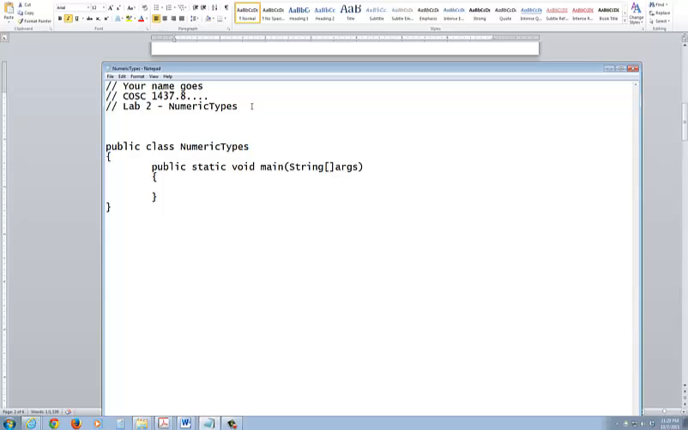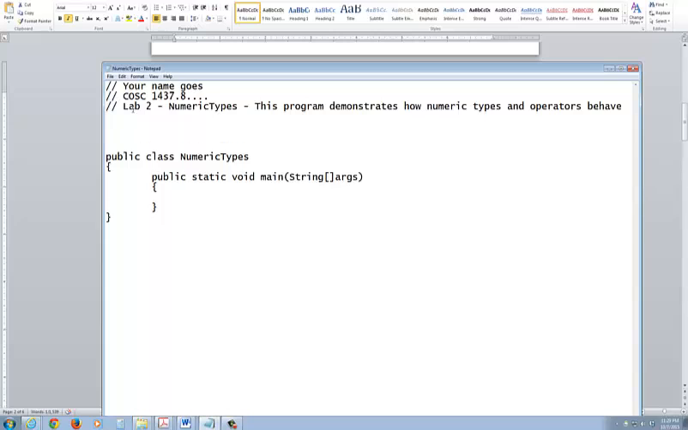So what this program does, let me give you a little description. This program demonstrates how numeric types and operators behave. If you recall, there's two types of operators, relational and logical operators, that we talked about. So that's the type of stuff we're going to get into here. As we go through this, I'm going to comment out a lot of the sections so you can actually follow along with this thing.